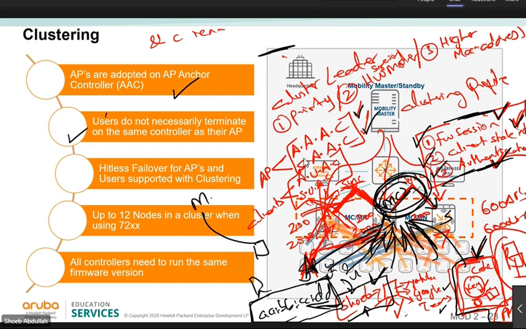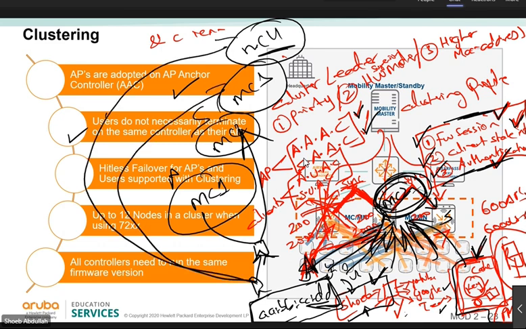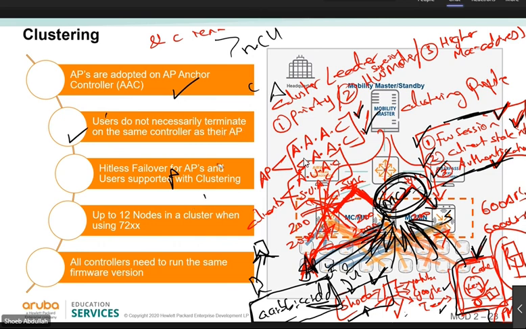So there are four MCs: MC1, MC2, MC3, MC4. For this access point, these two may be the active and standby, and this user is connected on this access point. However, for this user, this guy may be the active, this guy may be the standby. It's not like that whatever controllers are active and standby for your access points, the same will be elected for your user. It is completely dynamic, and it is in control of your Aruba system. You don't have to do it.